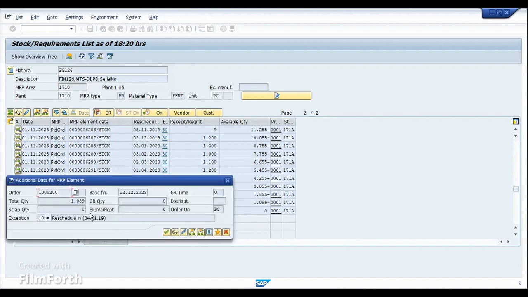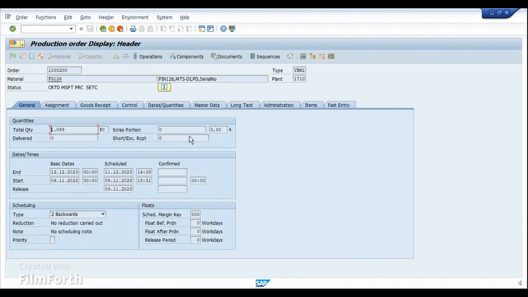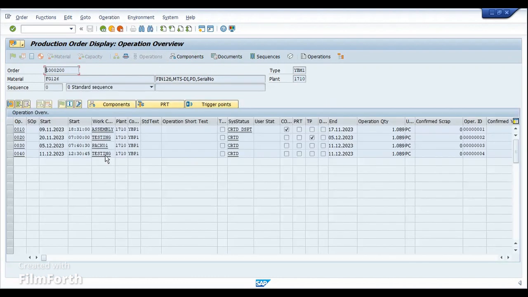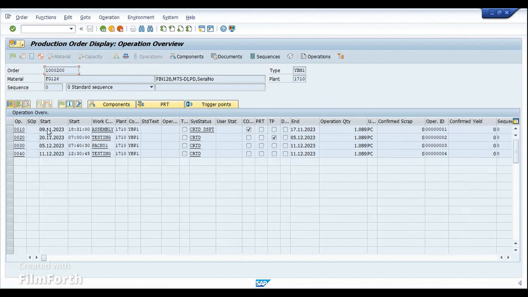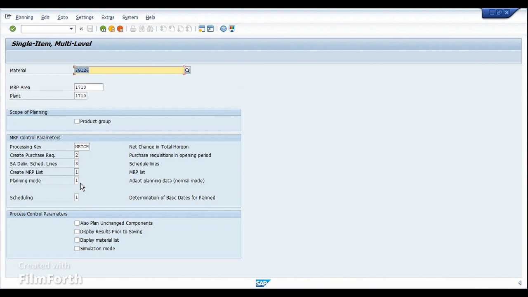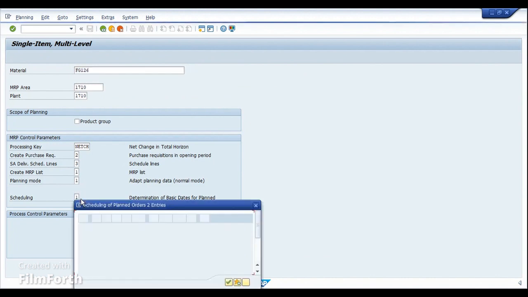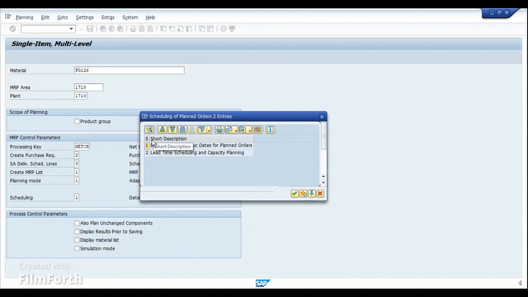If we go into the details of this production order, we will have the set of operations that are to be executed in a sequence. All these operations are scheduled based on the detailed scheduling coming from the planned order. Let me give you a brief intro about that. When we run MRP for the finished product, in the scheduling mode we have two options available. One is to determine the scheduling based on the basic dates, and the second option is to perform lead time scheduling and also to execute the capacity planning.